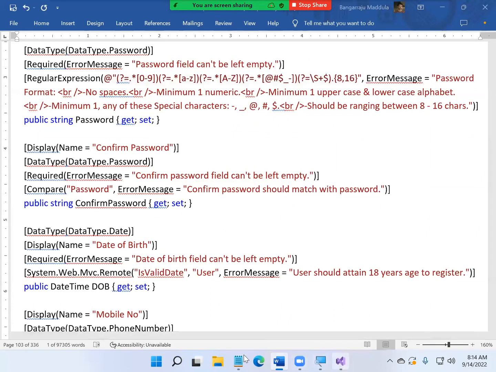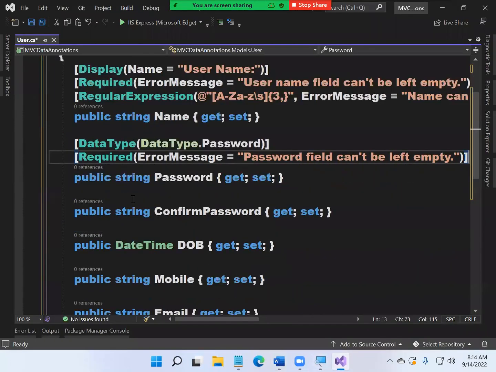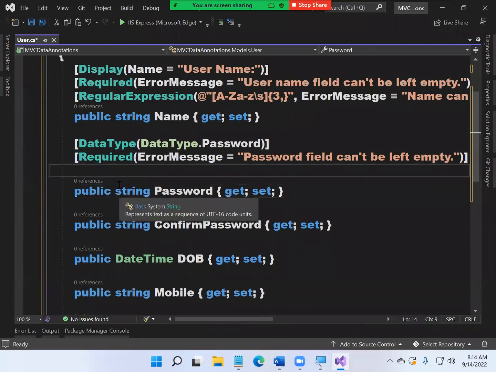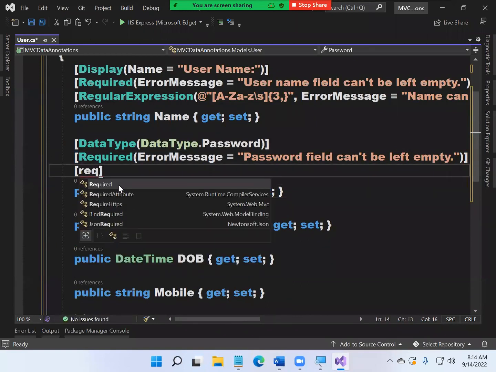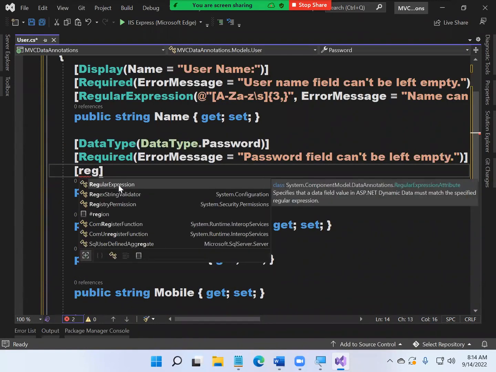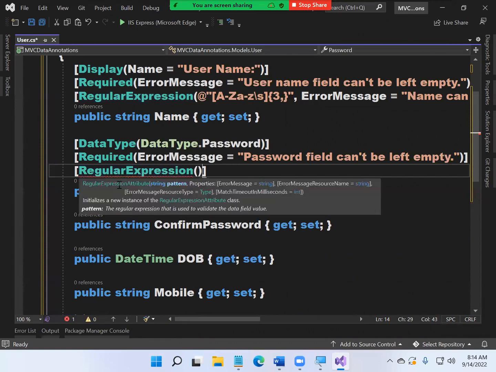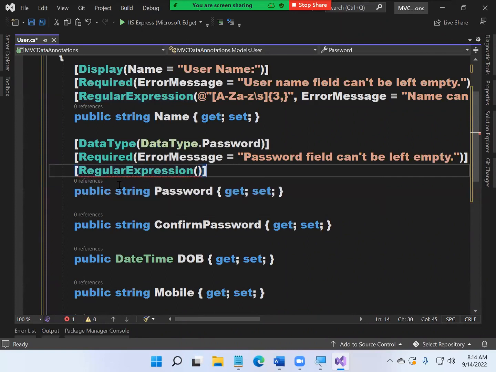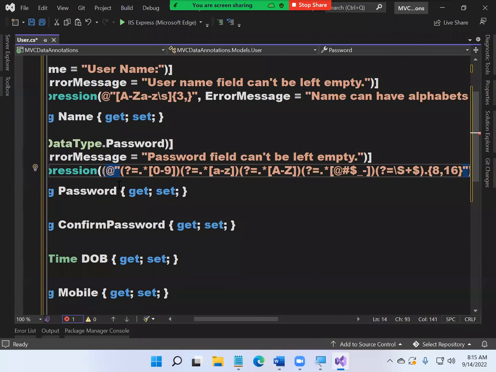Guys, have a look. What is the third one we are planning? Regular expression. And what did I say? How to use the regular expression? Here you are required to specify the validation expression first. Check. That is the validation expression.